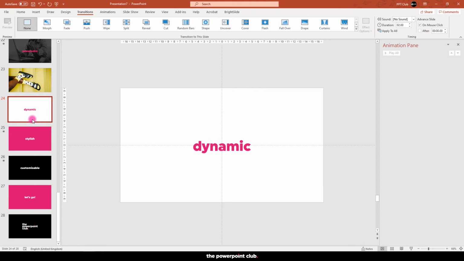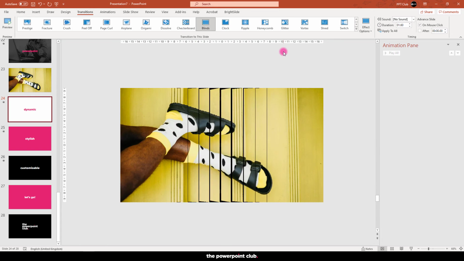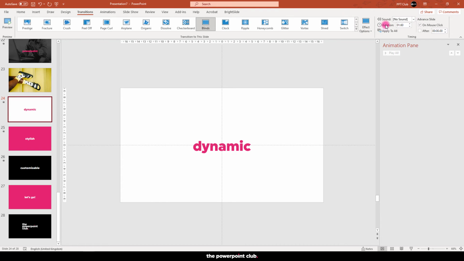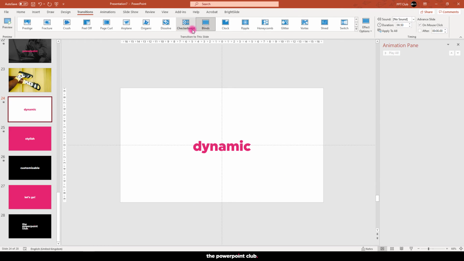To get from our photo to our dynamic text, let's add a transition. Hit the More Transitions button and let's choose the blind effect. And we can speed that up by changing the duration. For these next couple of slides, I want the text to appear to swap when the slides change.